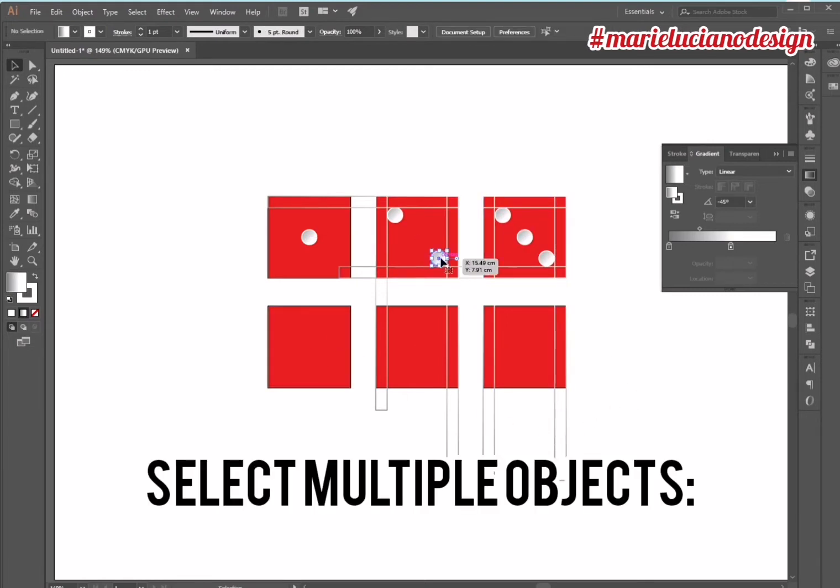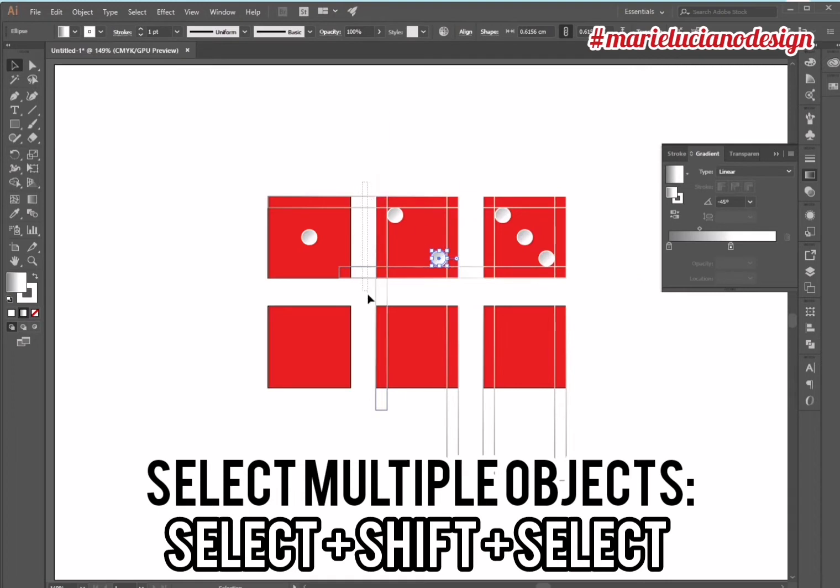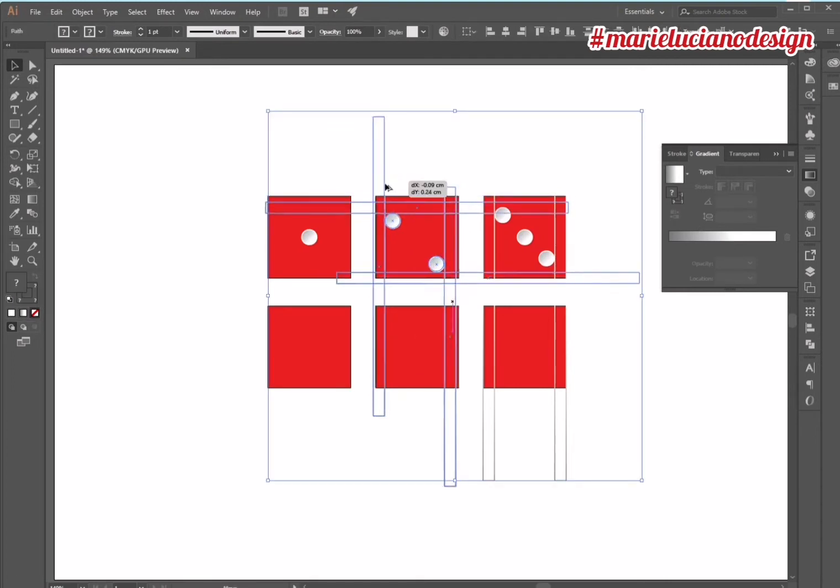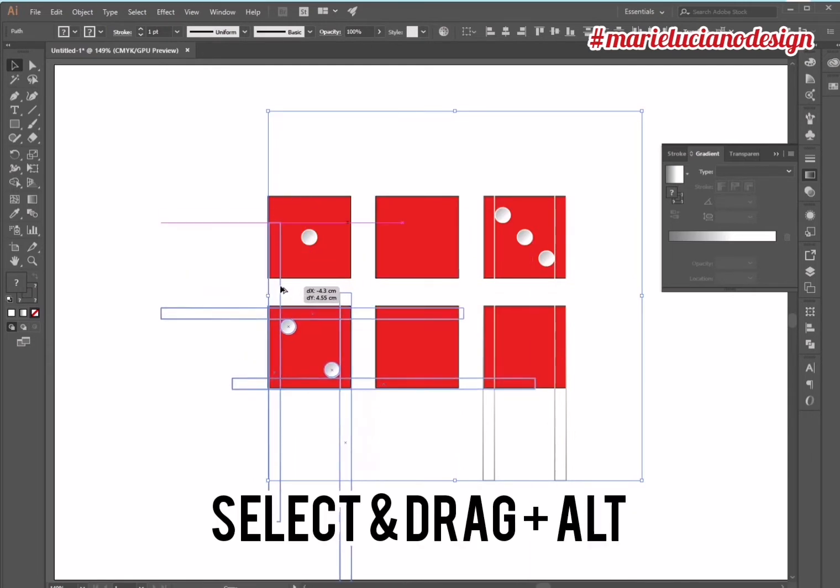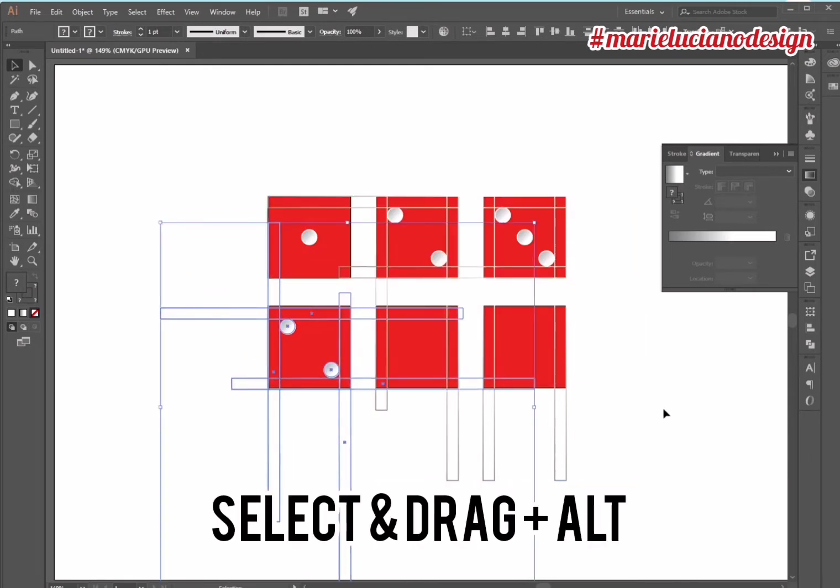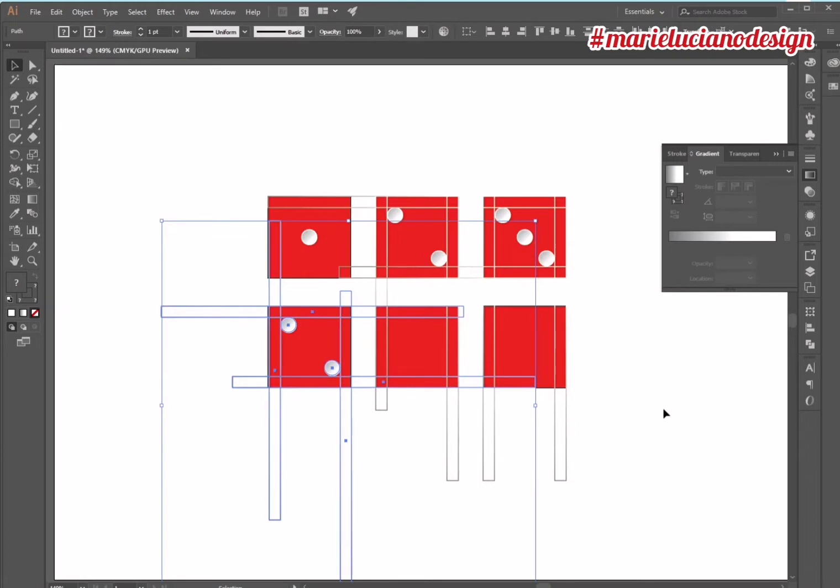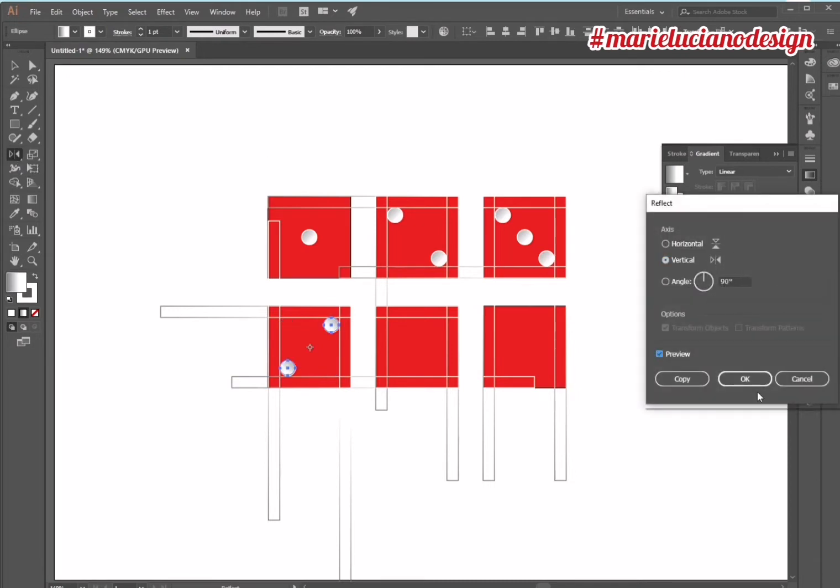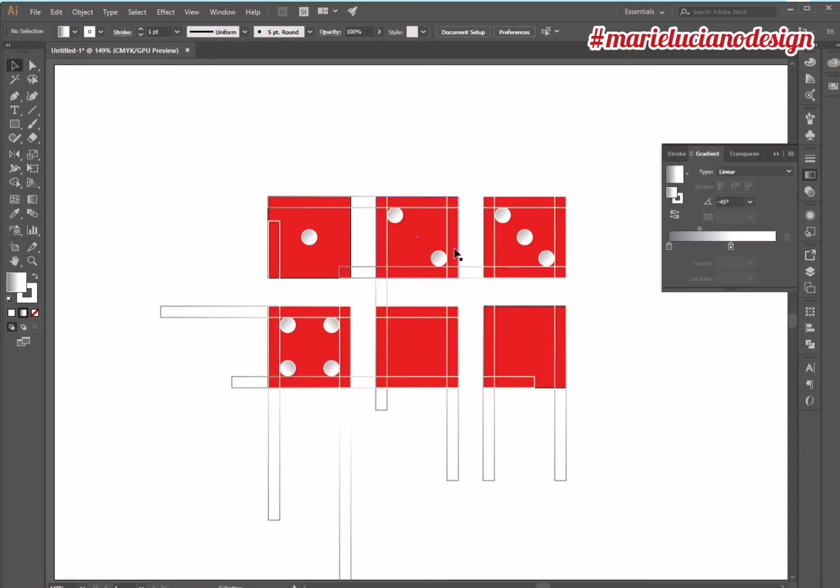with the rectangles, which are kind of like guidelines for me just to make sure that they're aligned. Always copy while dragging. Okay, and then I'm going to select just the 2 circles, go to reflect, vertical, copy.